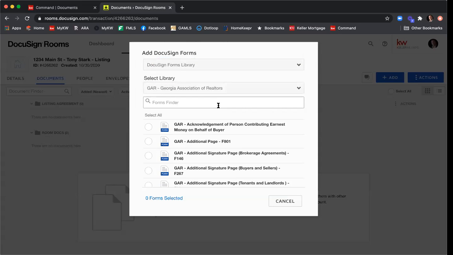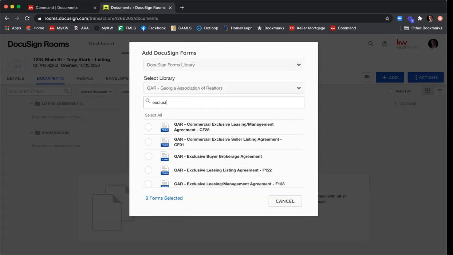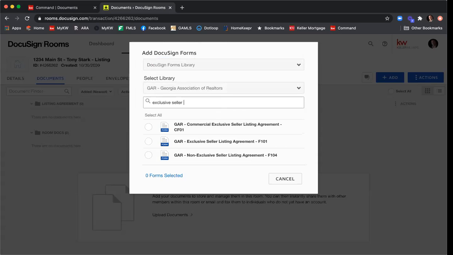And because we're doing a listing, I'm going to pull up my exclusive seller listing agreement. So when you start searching, all the different documents that have that name will pop up. I would recommend that you start to learn the form numbers for each one of these forms. So you can see here, I have 3 different versions of an exclusive seller listing agreement.